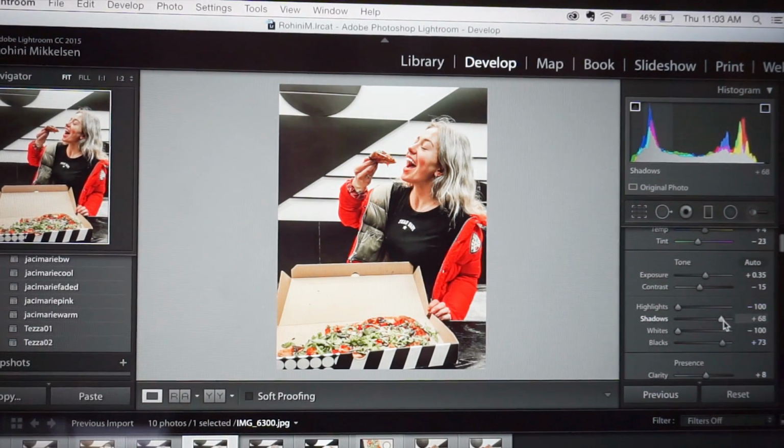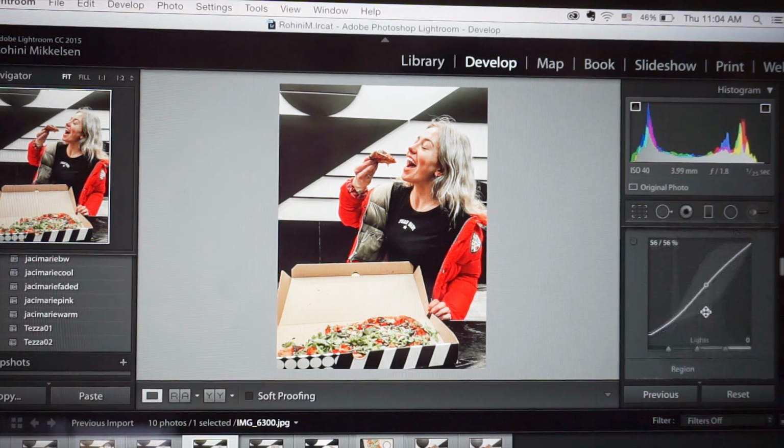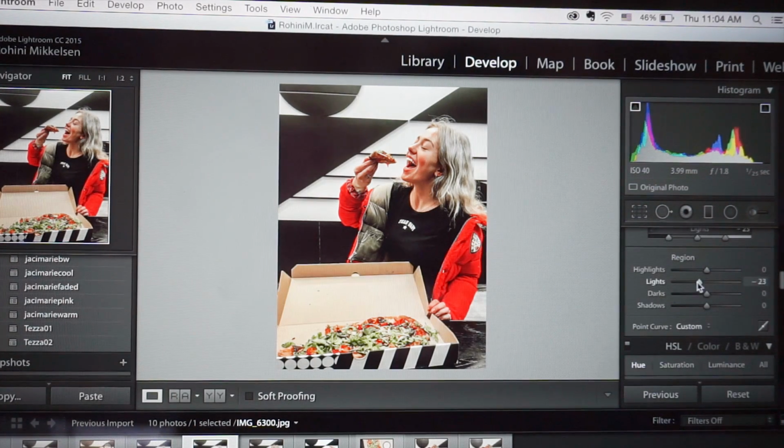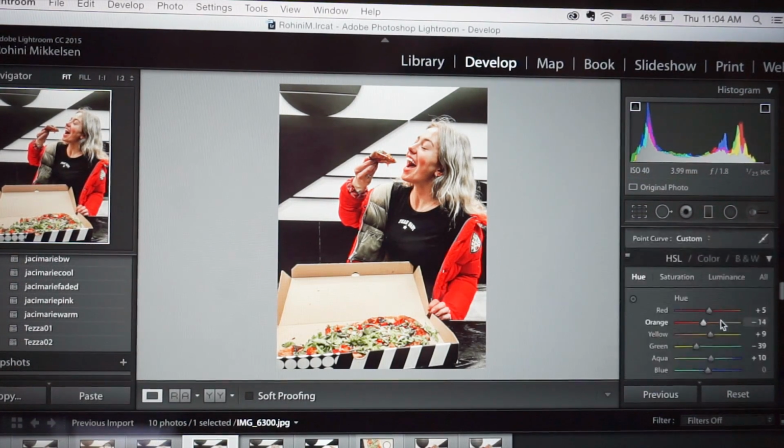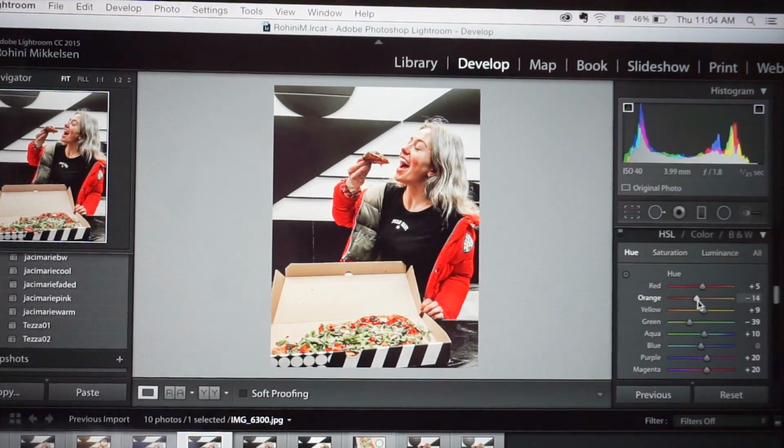So as you can tell, it's pretty easy. Just go through one by one and tweak it until it looks how you want it to look. The vibrance of the photo. And there we go. And then now, something that's really nice, you can edit the individual colors.